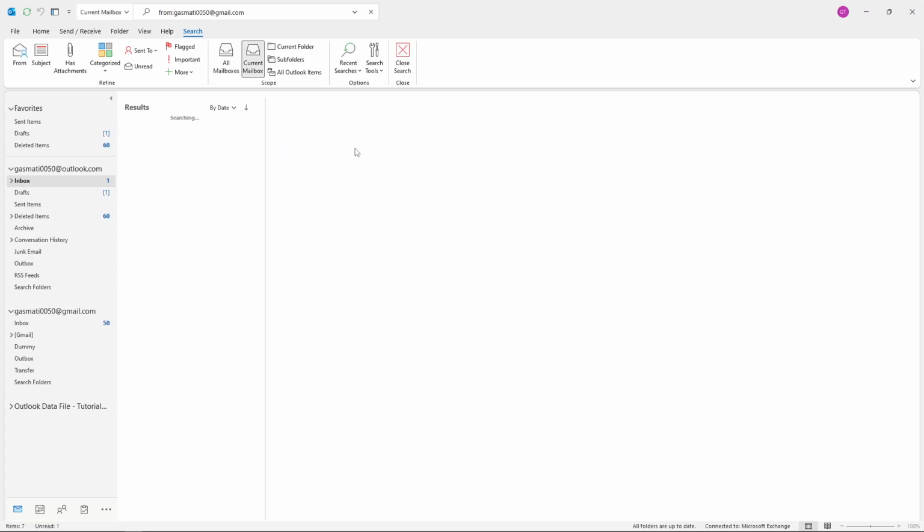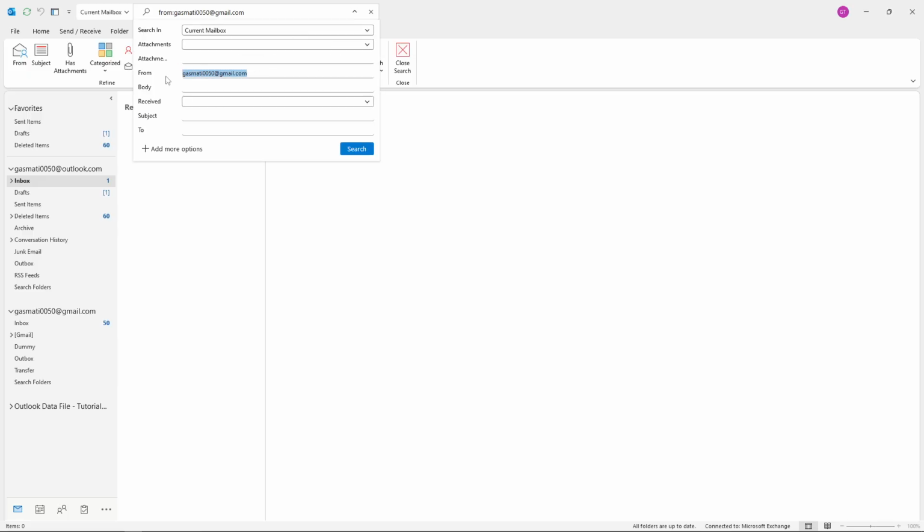Outlook will now index all emails from this sender and display them for you. This might take a few seconds depending on how many emails you have from that particular sender, so just be patient while Outlook processes the search.